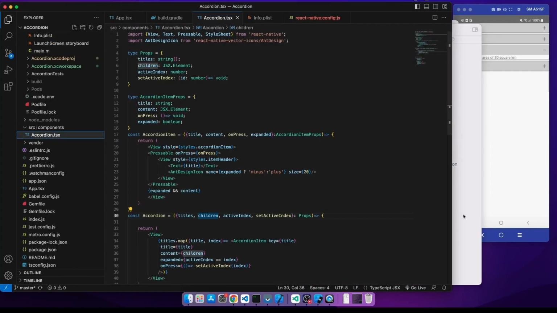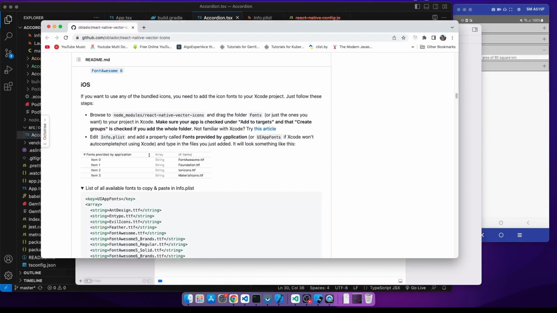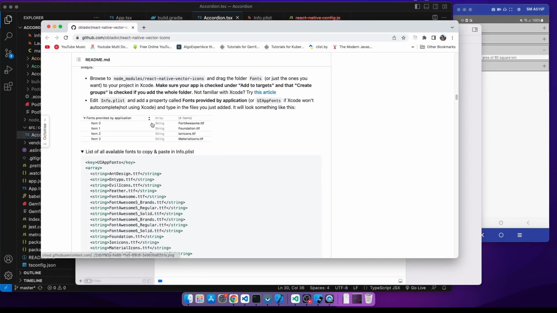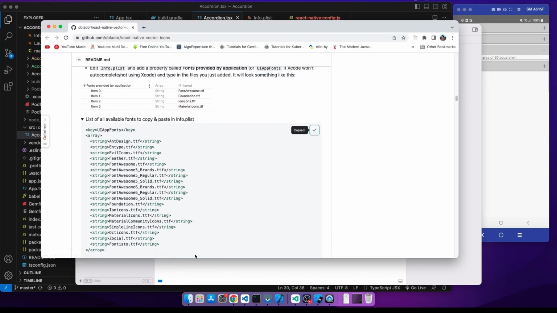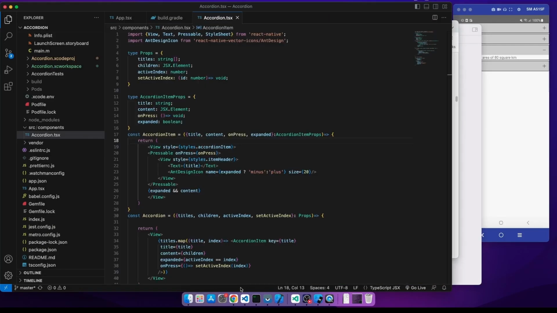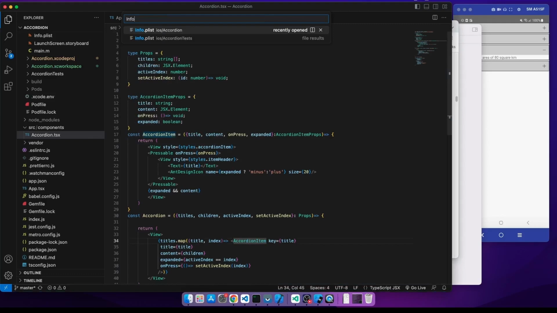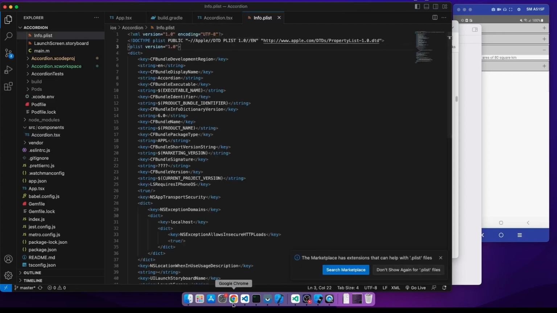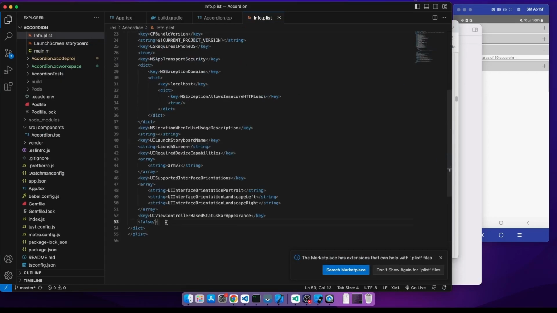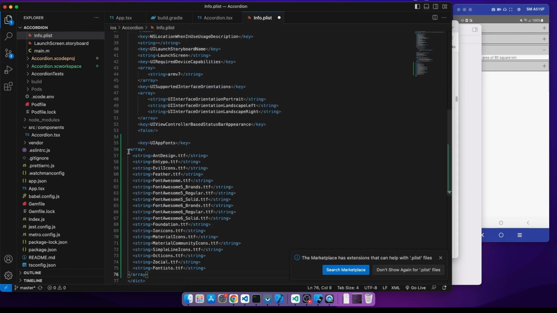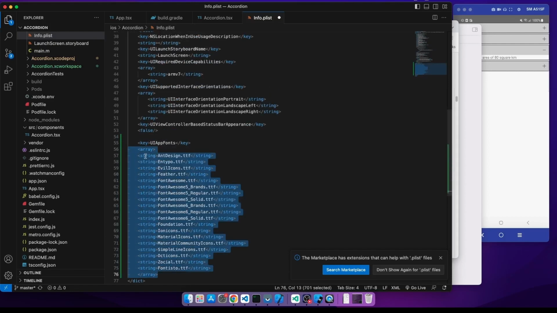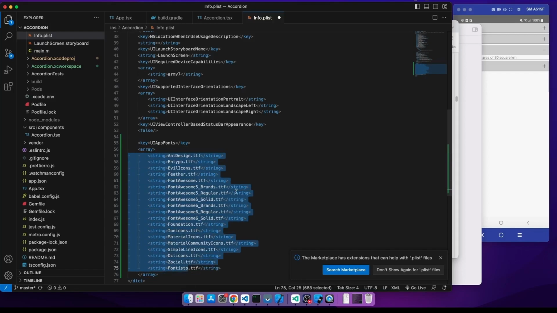Now, as said in the documentation, copy these fonts into the Info.plist. They have already provided it. These are all the available icons that we can use. Now in the Info.plist, make sure it is not the test one but the actual project. So we will copy this.